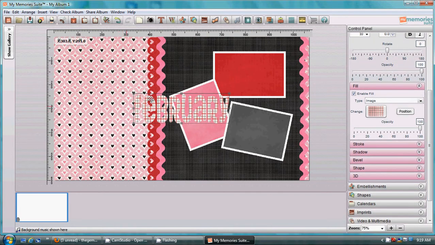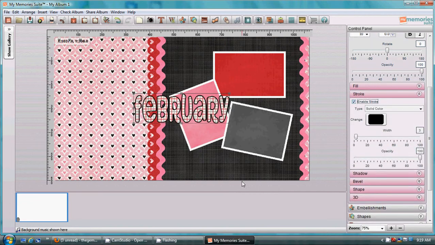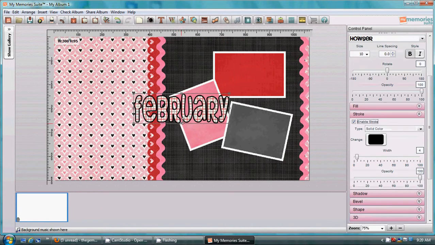Now, it's kind of hard to see, and to help that, I'm going to hit stroke, hit enable stroke, and this is going to outline it. And I can change how big I want that. Obviously, I want it that big. And I could change the color, but I think the black looks about what I want anyway.